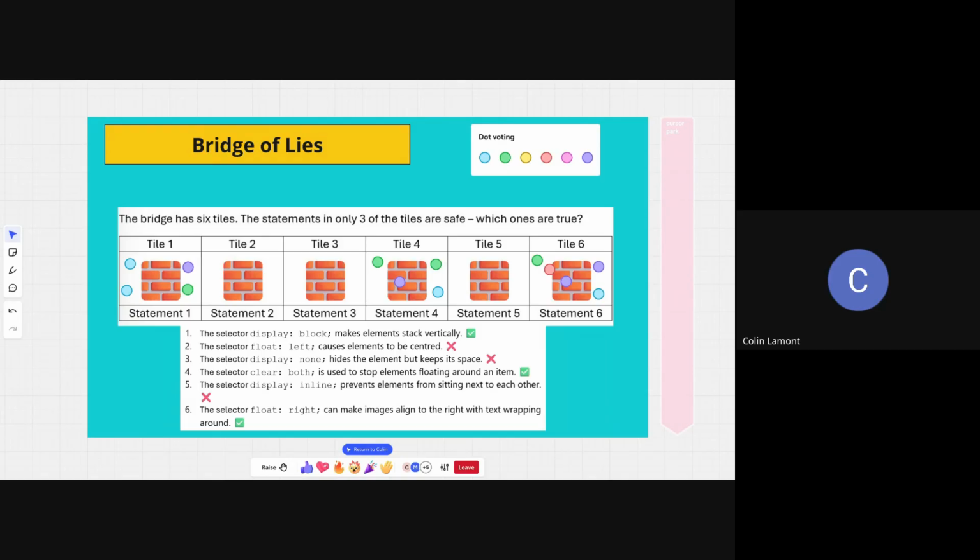So you could do it individually, or you could do it in teams within your class and see how far across the bridge of lies the group can get. If they hit a lie, then they're out. And in the swag bag, you can get a copy of these questions, and there's a few other rounds of bridge of lies that you can use with your class as well.